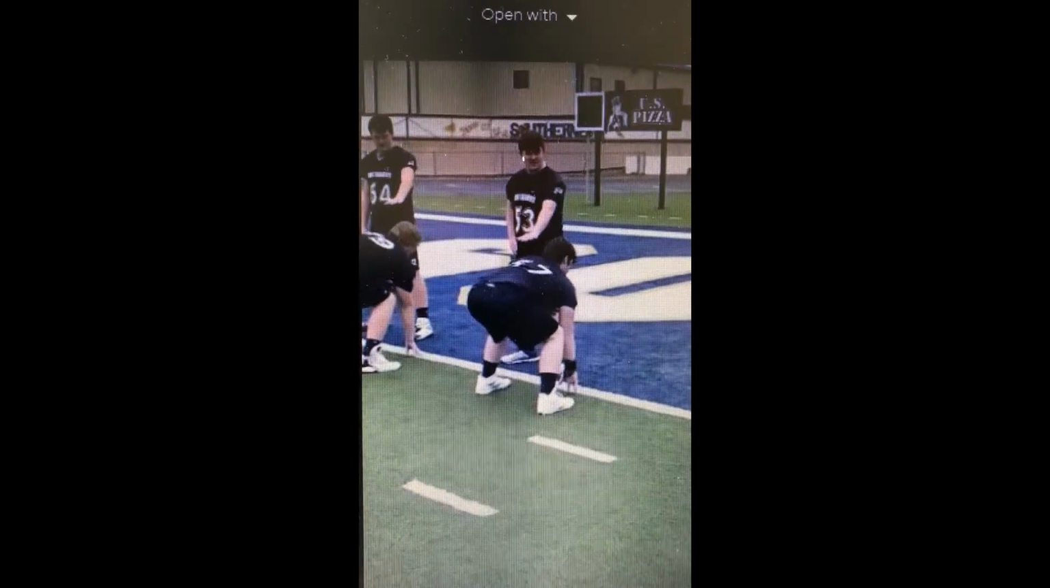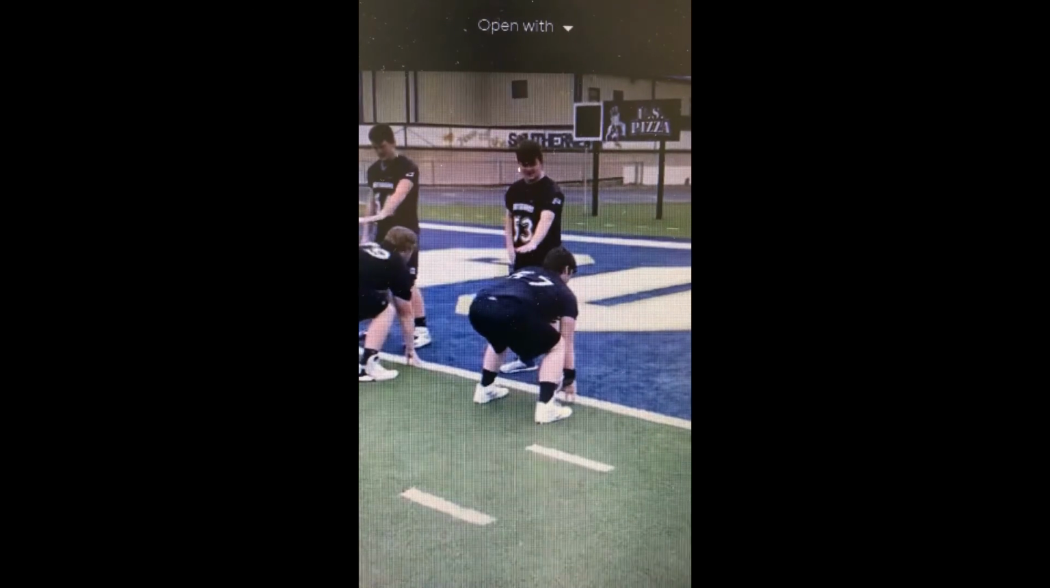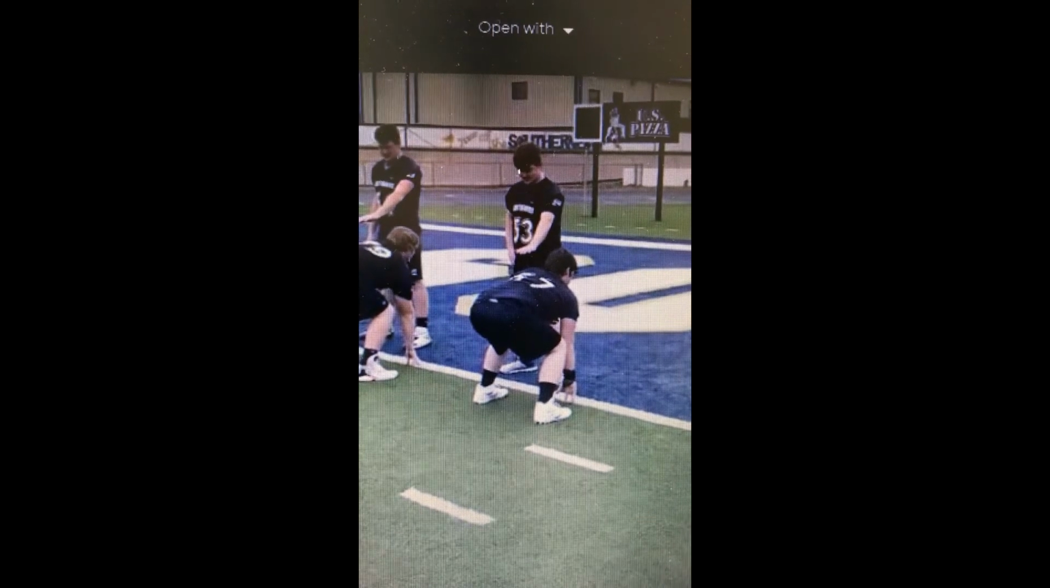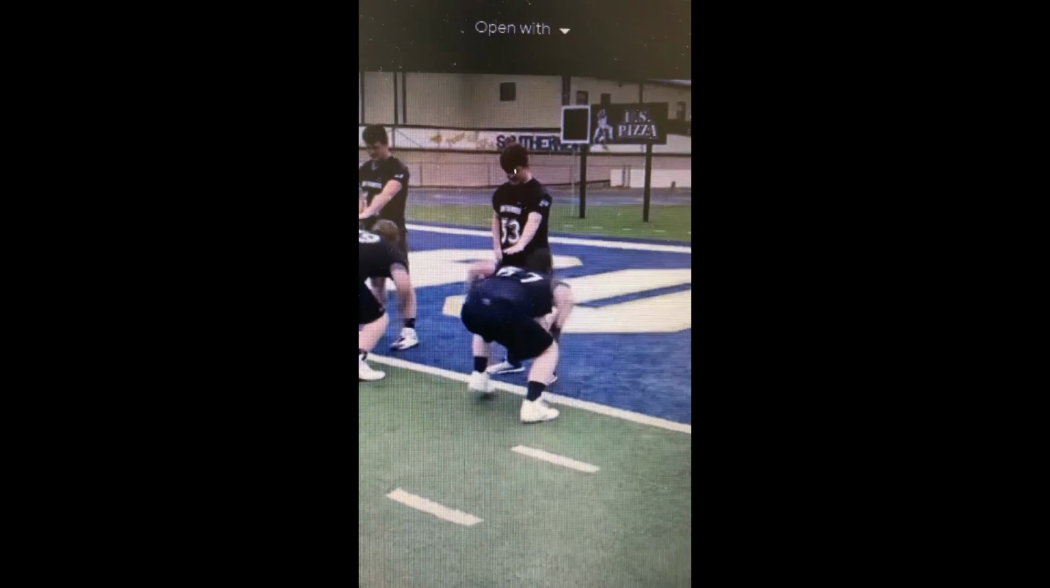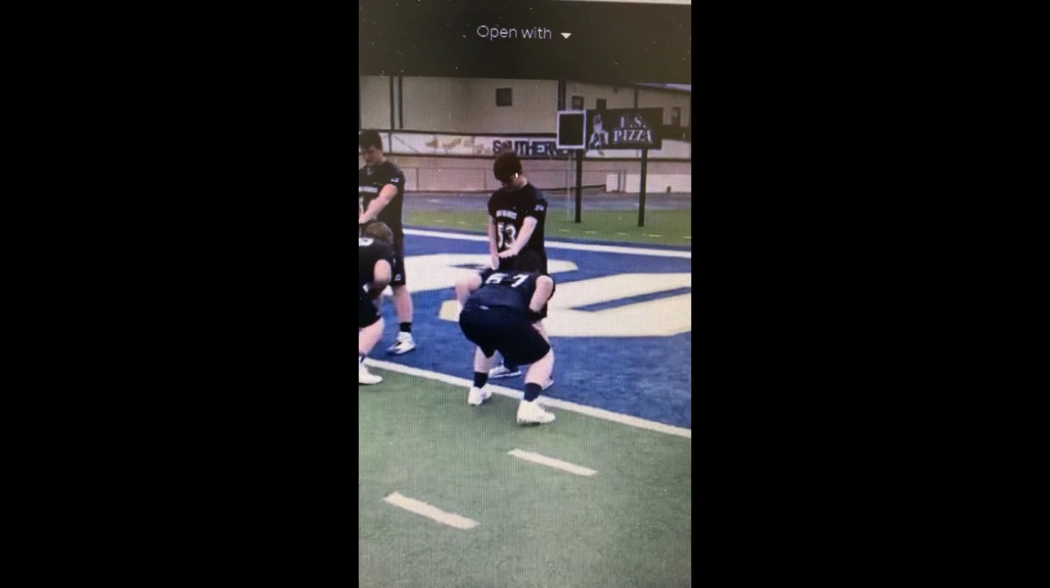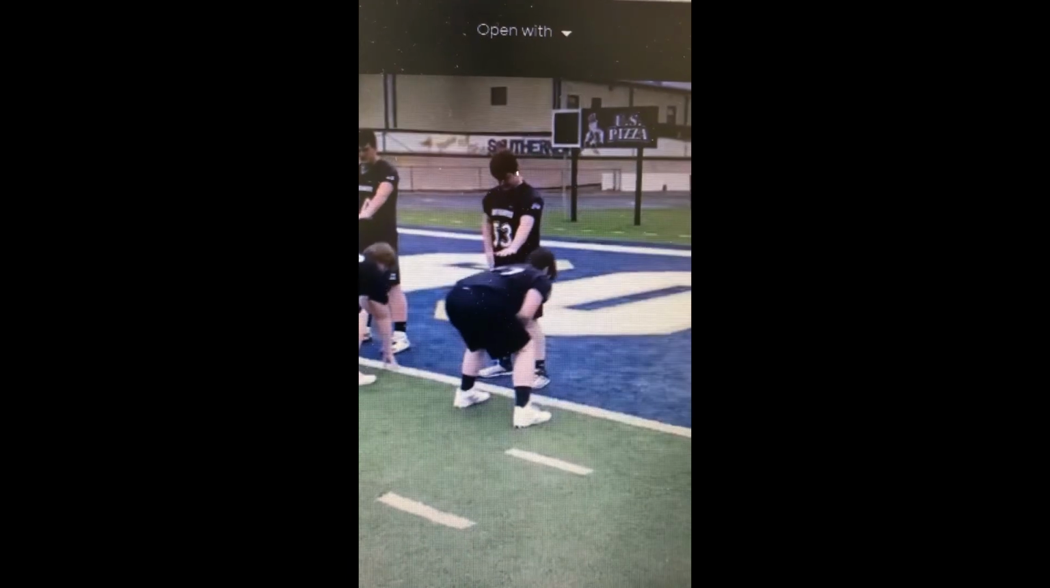He does a great job right here. Good stance, balanced, a little bit of weight on his front hand. And then as he steps forward, he does a great job making contact, getting his head in the correct place. Pulls his arms back because we're going to bring them on the second step.